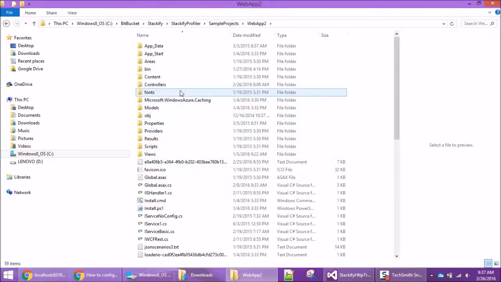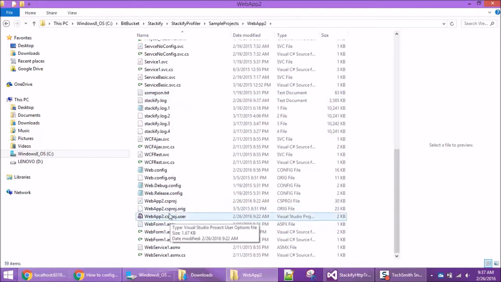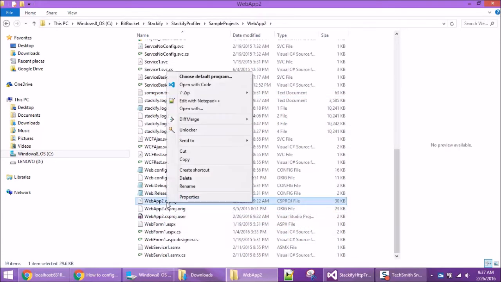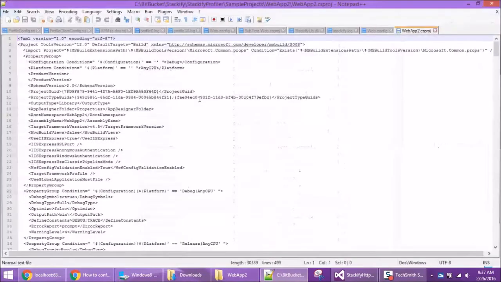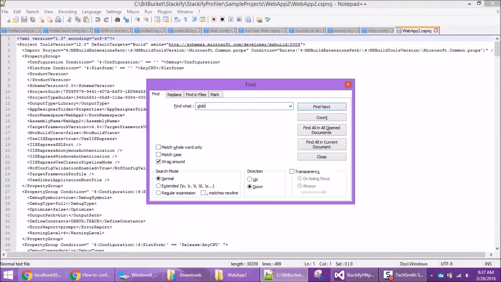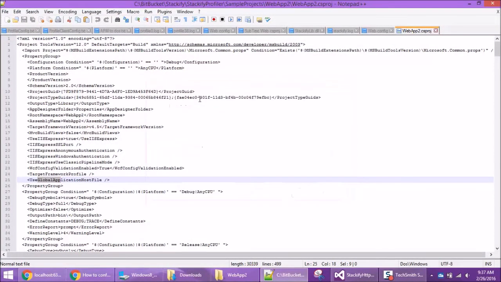So you can do that. Or if I go in here to my config, you'll see the setting to use the global application host file. You see that there. That defaults to false. If I change this to true, that would fix my problem.